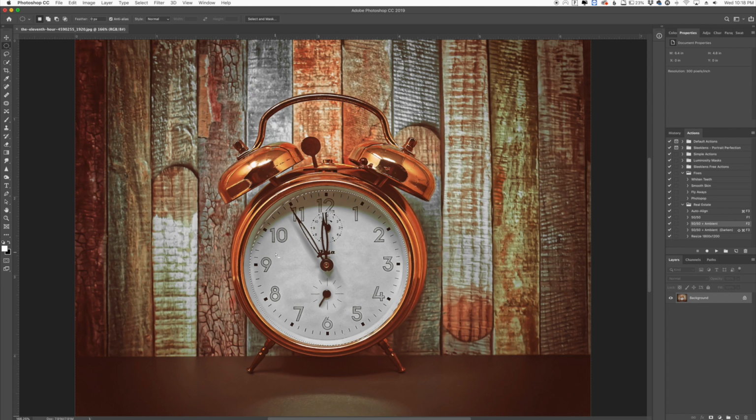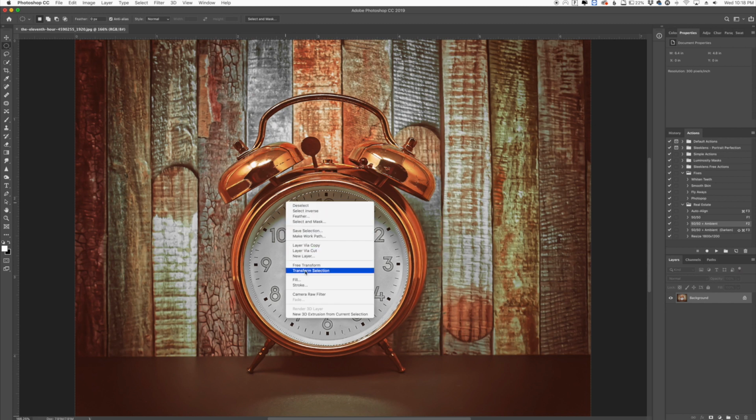And so the way you actually transform the selection to kind of refine the selection a little bit is actually to right click on the selection. So I still have the marching ants here. I'm going to right click and you go down here to transform selection.